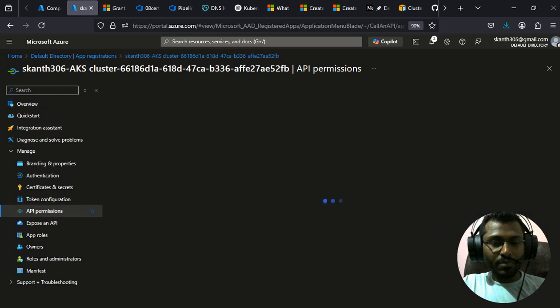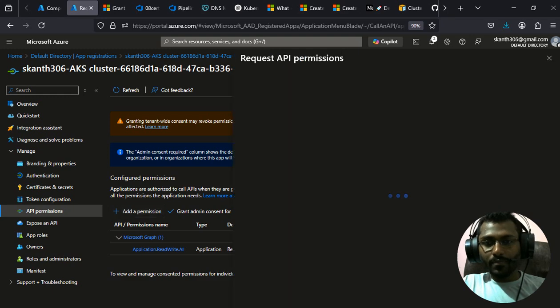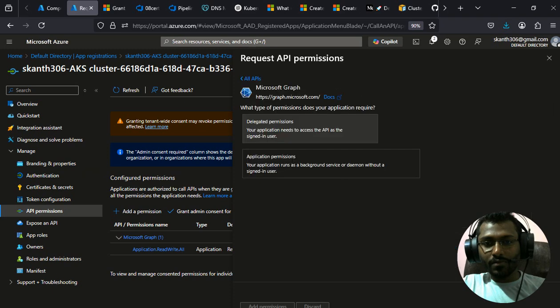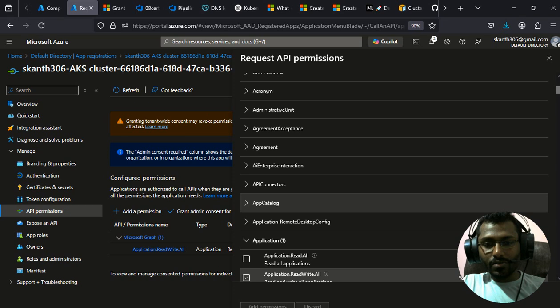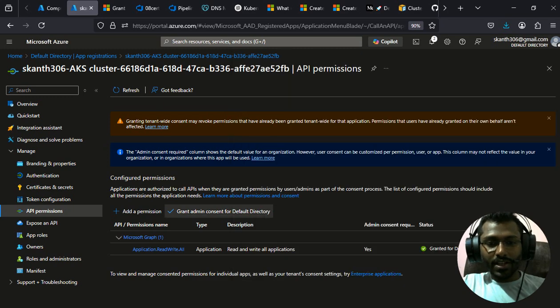Go to the API permissions. Okay, you have to click on add permissions. And here you can click on Microsoft Graph and again application permissions. Here just go to the application and check mark Application.ReadWrite.All. Once this is done, just click on grant admin consent for default directory. It will pop up yes or no. You can click on yes. Okay, so this is the one step you have to do manually.